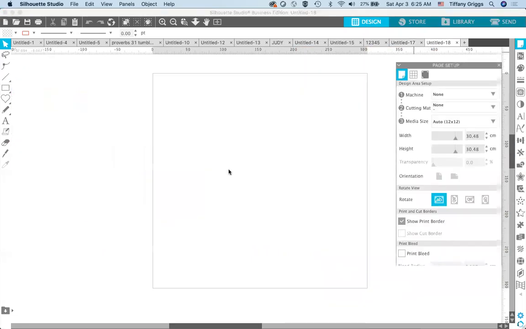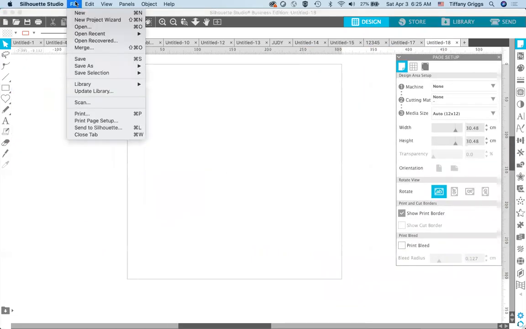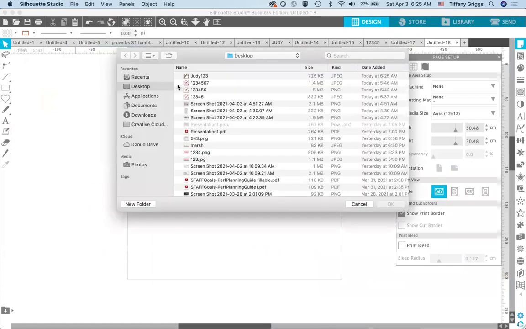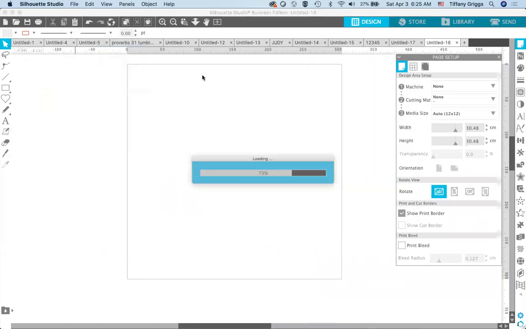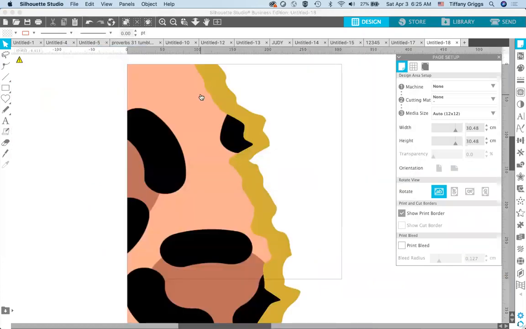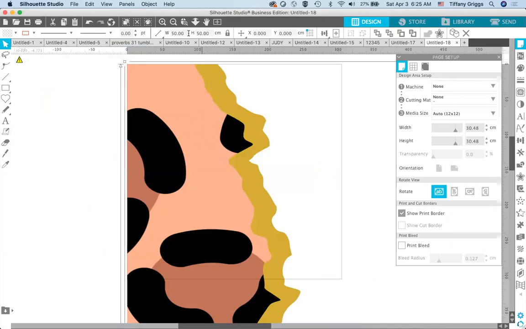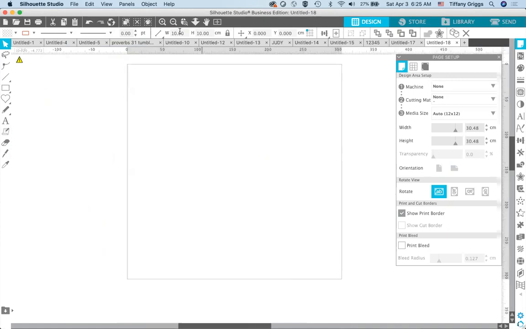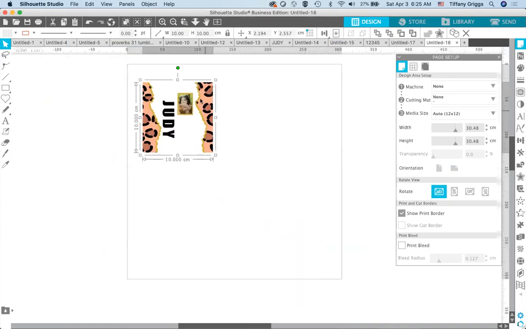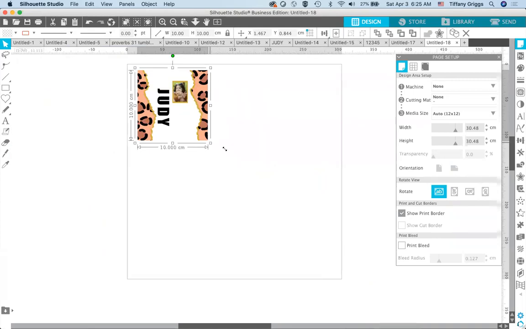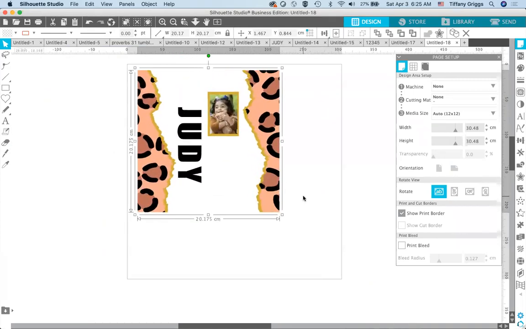Let's go to a blank document. We'll open up that Judy123. Again, it's huge. Reduce the pixels, reduce the size and center it to the page. And now you'll see this is exactly how we wanted it.